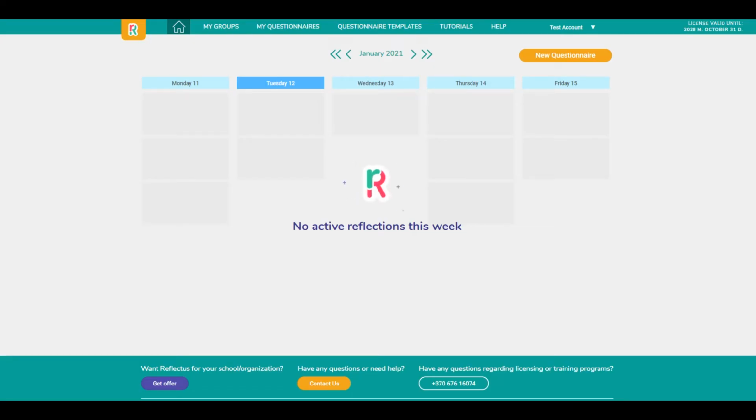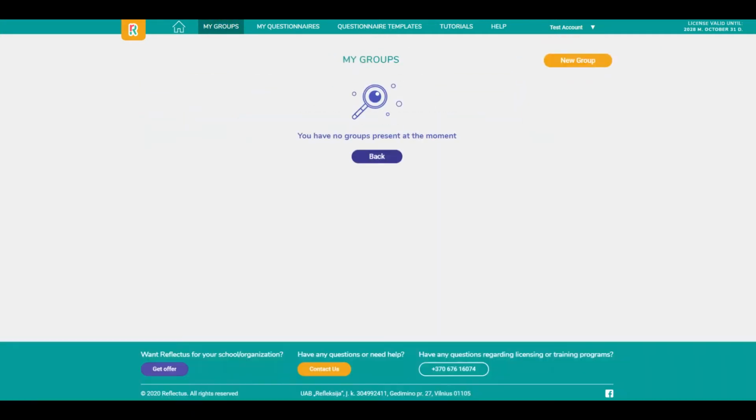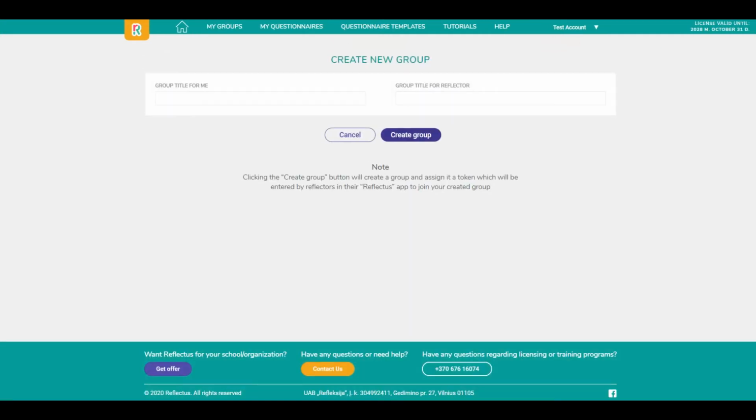In this tutorial, we will show you how to use Reflectus. Let's begin by creating a reflection group. Go to My Groups and select New Group. Here you will have to assign two names for your group.